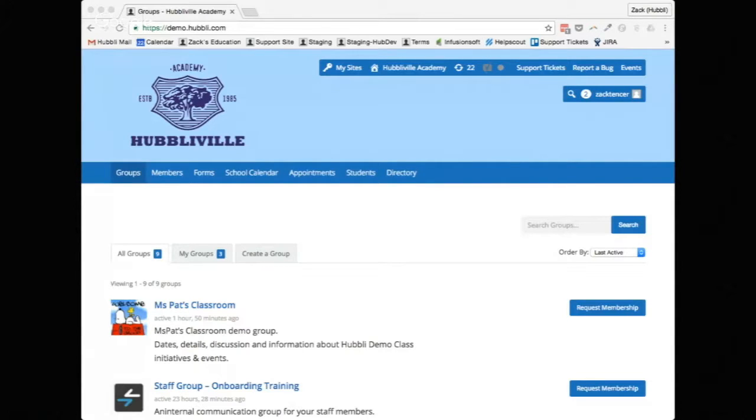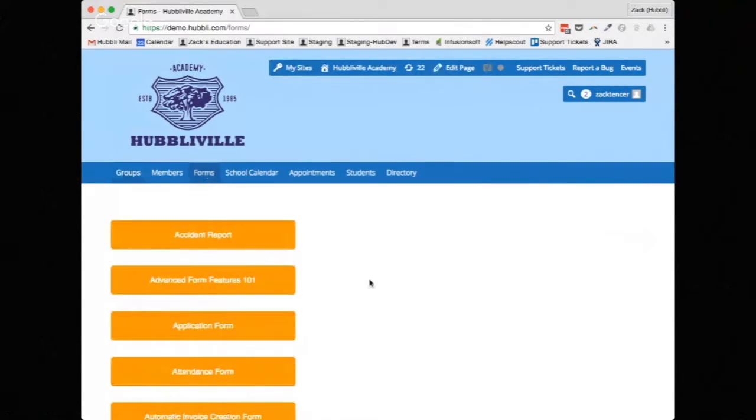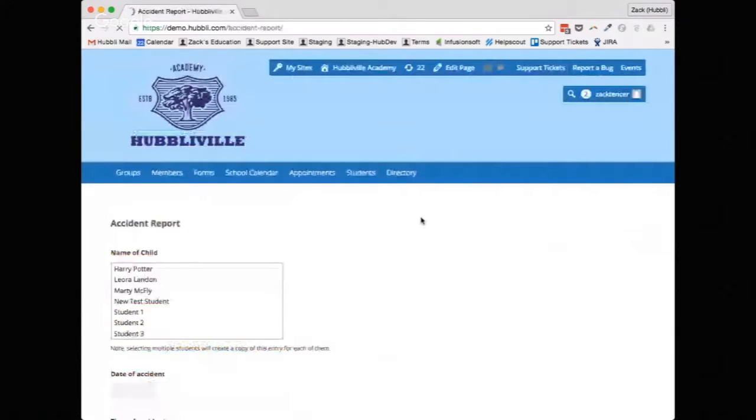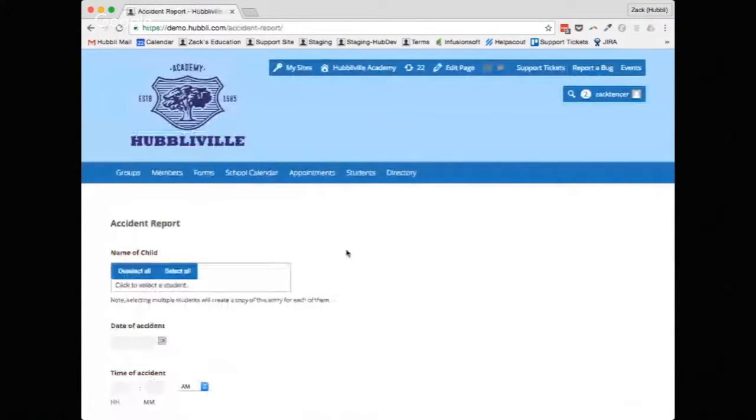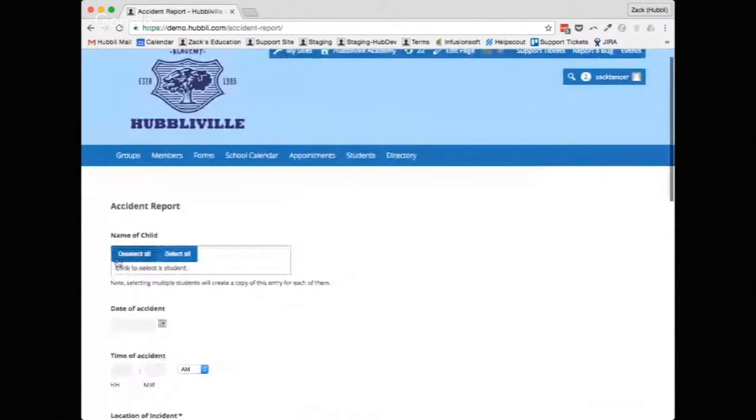All right, so I just kind of want to outline the difference between a student page form and a regular form, okay? There's only one key difference, and that's actually the student field selector. So let me go here and check out some forms that we have on our demo site. Even something like an accident report, whatever it may be, you can see they'll all look the same on all your sites.